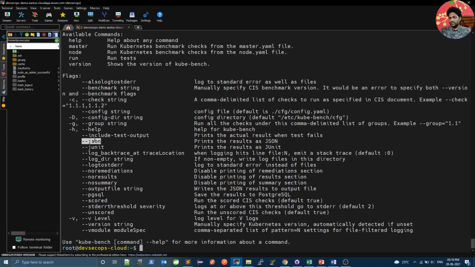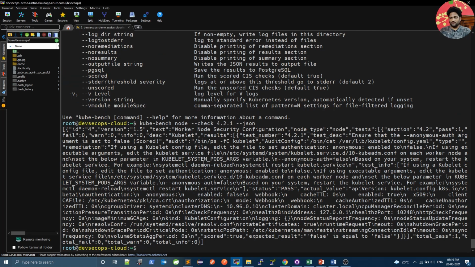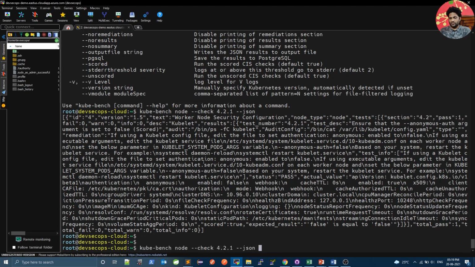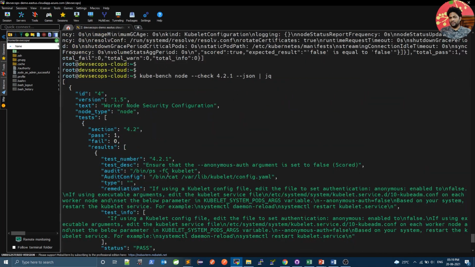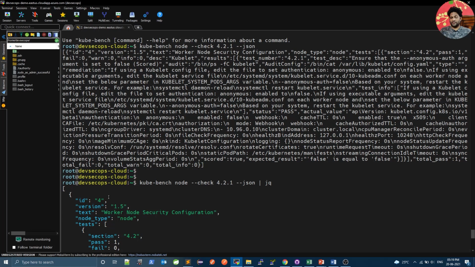Okay, so let's try to check this for the worker node as well. So let me use kube-bench. For node, I only want to check one specific test, 4.2.1, and I want the output in JSON format. So let me run this quickly. You get the output in the JSON format, which is not pretty printed. So let me pipe the output to jq. Okay, so now you should see the JSON is pretty formatted, and the same response you saw earlier is presented to you in JSON now.